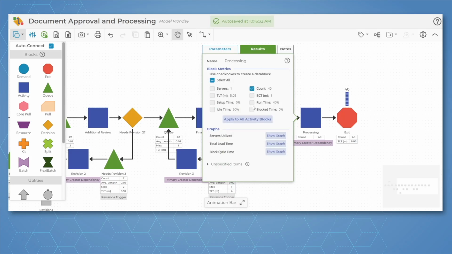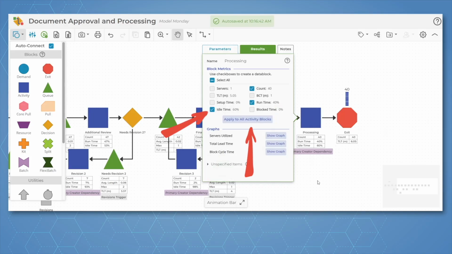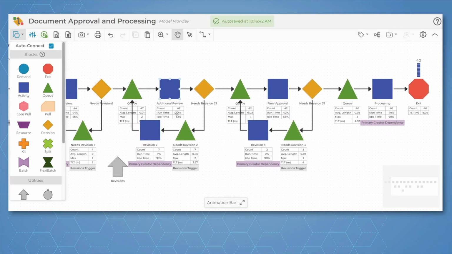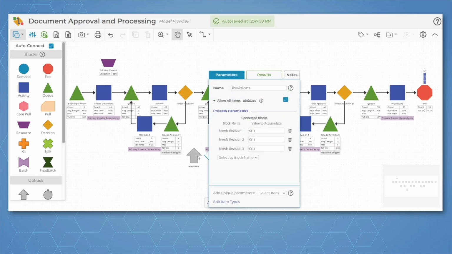Next, we can inspect the activity blocks. Double-click an activity and turn on Count, Runtime, and Idle Time, and then use Apply to all activity blocks. This lets you compare how active each part of the process is and where your creator is spending most of their time. Now let's look at the revision counts.